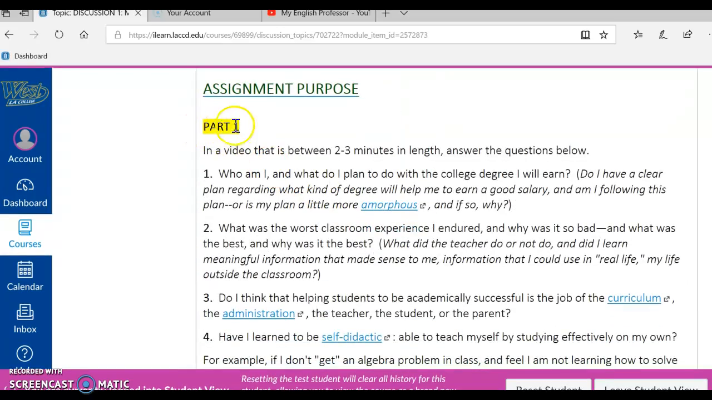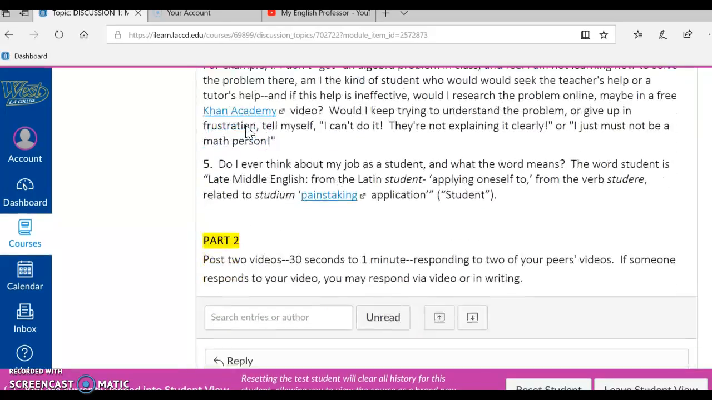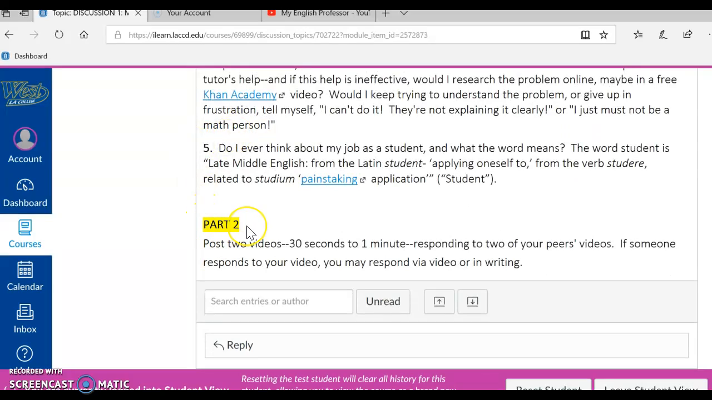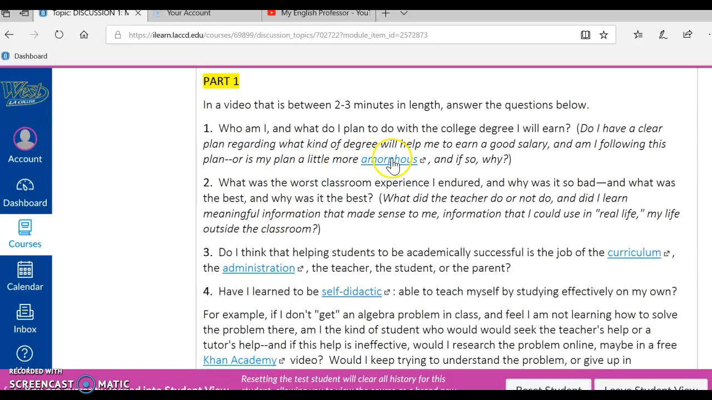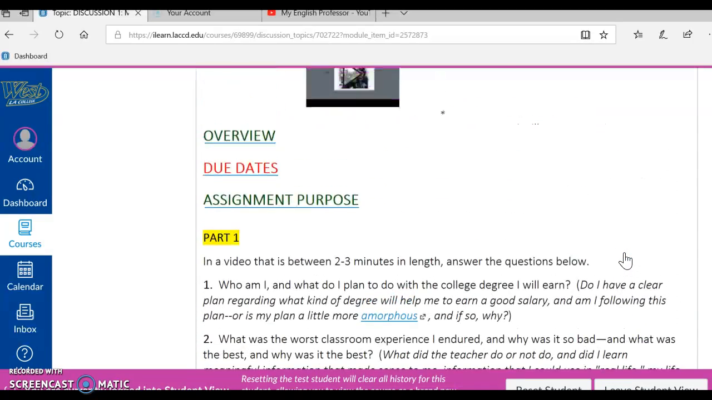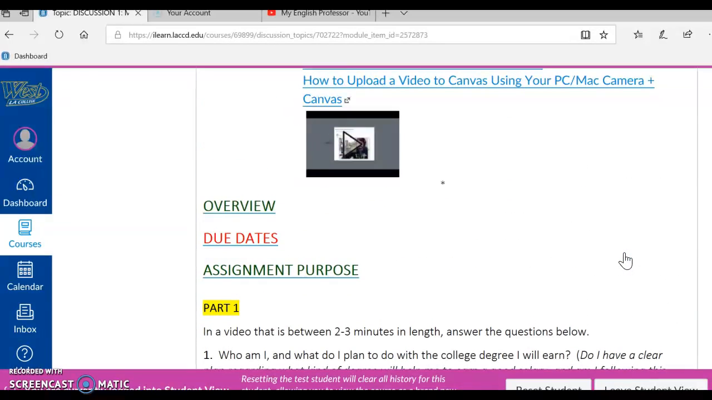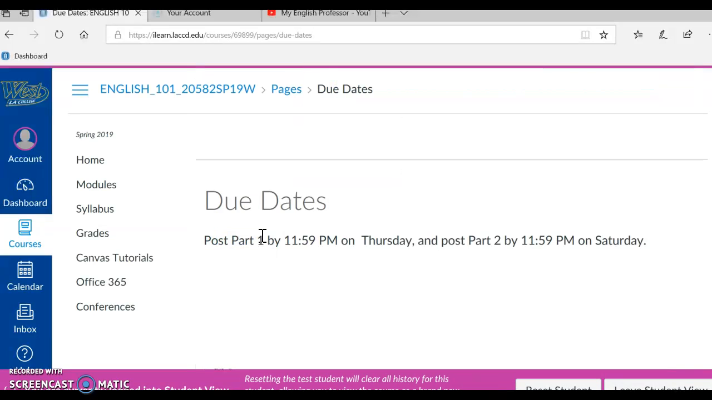This assignment has a part 1, and it has a part 2, and as we can see in this assignment, we have links to words here that you may want to click on if you're unfamiliar with these words. Okay, I am not going to read part 1 and part 2 with you. I am, however, going to click on the due dates so you will be familiar with these due dates.